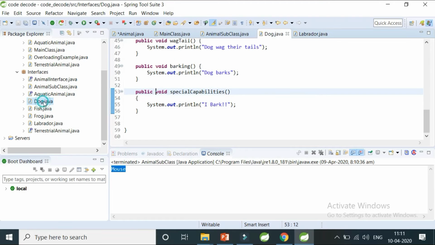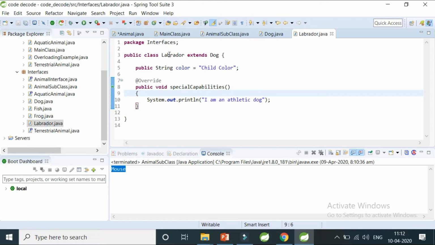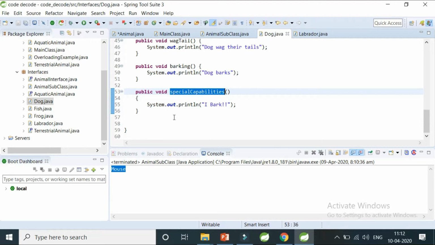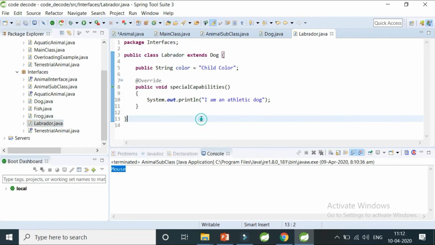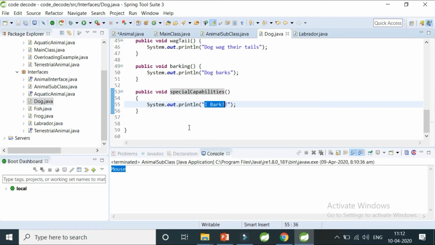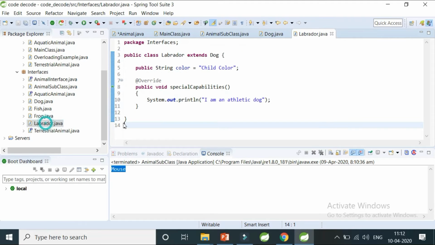Here you have seen an example, which is Dog and Labrador. Dog is the parent class and Labrador extends Dog, and hence it is a child class. They both have one common method, specialCapability. Dog's special capability says that I bark, and Labrador's says that I'm an athletic dog. Now what the interviewer is asking here is: what if the visibility of this particular method is larger, that is public, and what if the scope of this overridden method is less, that is private, protected or default, any of these? So what will happen? Will it give you a compile time error or will the code compile successfully?